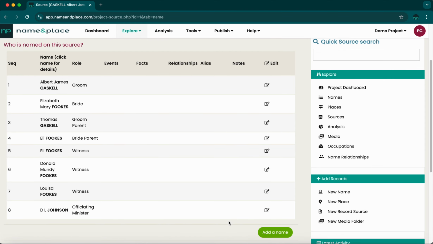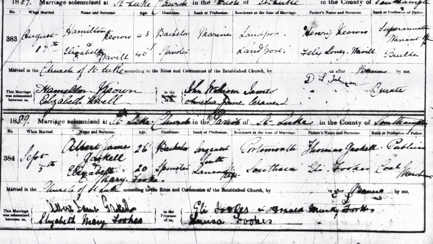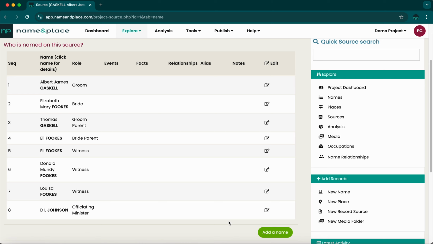So here you can see the 7 individuals who are listed on this marriage entry, but there's 8 records because I am assuming that Eli Fuchs, the bride's parent, is also Eli Fuchs, the witness, and you'll see that it has created 2 entries for him because he has those 2 roles in this marriage event. You also see that I added the officiating minister, D.L. Johnson, and there was a role for him as well.